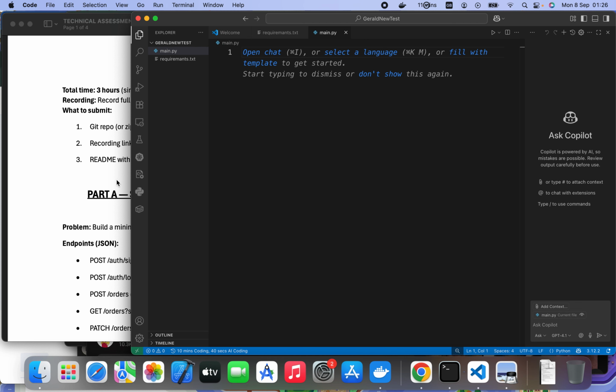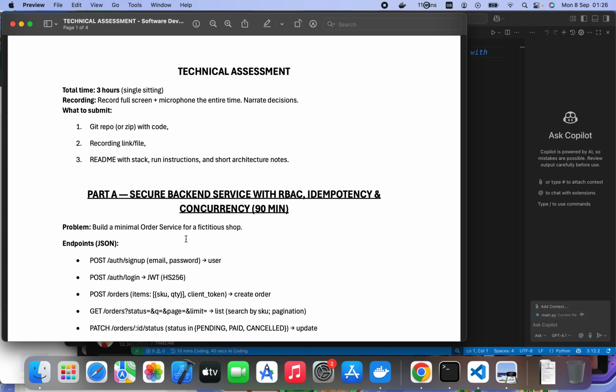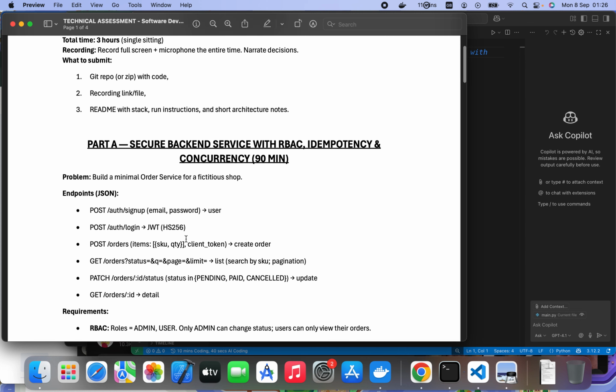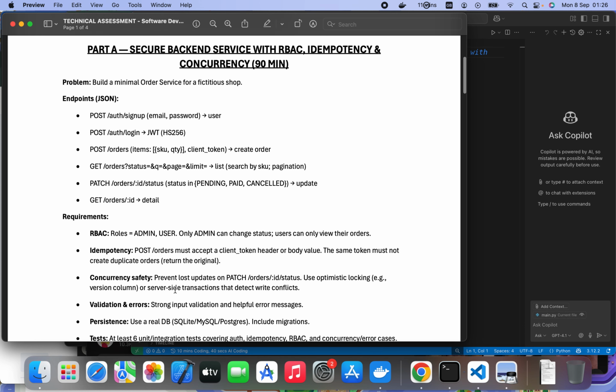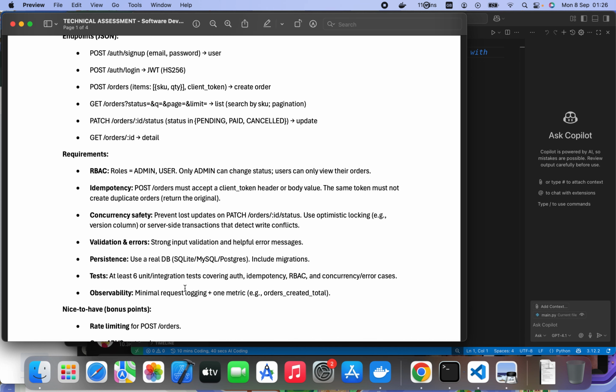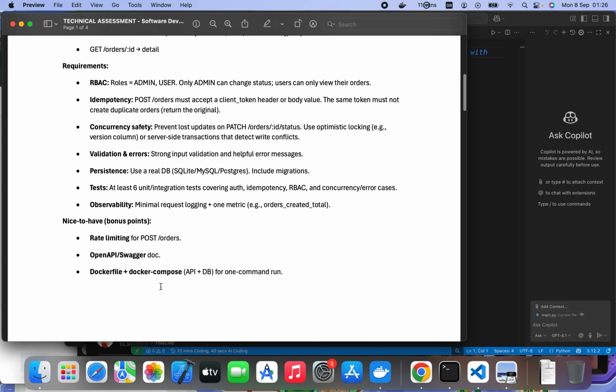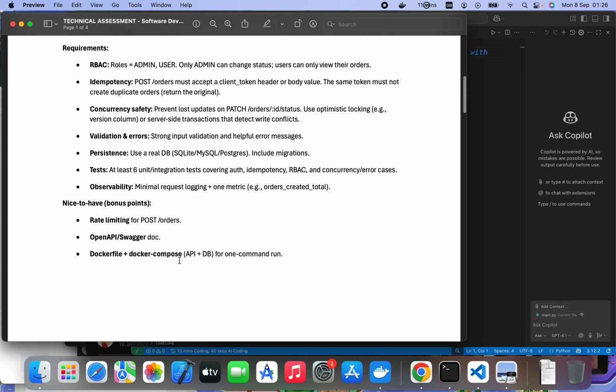Okay, based on this, we are supposed to build a mini order service. We're supposed to have auth for sign up, login, orders. Then we have role-based access. Idempotency on the orders using client tokens. Concurrency, validation, and errors. Rate limiting, OpenAPI Swagger documentation.